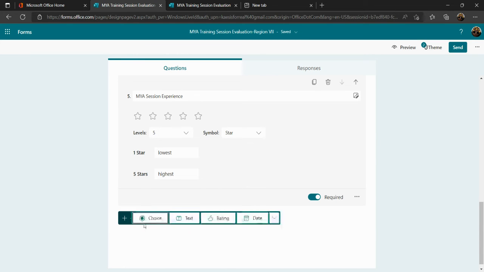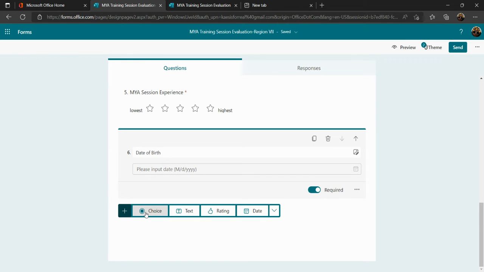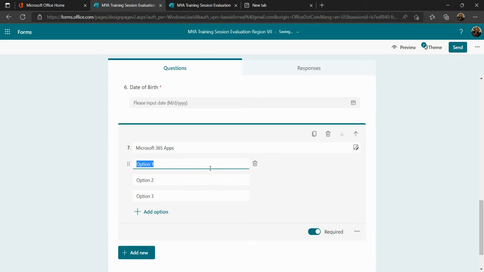Next, of course, is the date. We could just add in date of birth or any date you would like, date you will graduate, but we will be using it as an example. Next, we're going to click this drop down arrow for more question types. So you have some to choose here. Let us start first with ranking. Since we are having a Microsoft training session, we could go with ranking Microsoft 365 apps. I'm not going to add all the apps. I'm just going to add maybe 6 or 4.